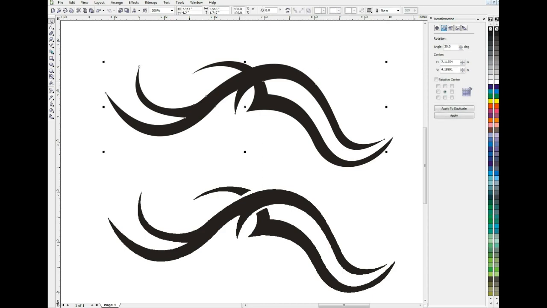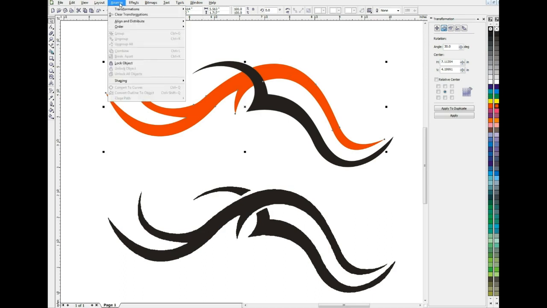Now if I change this to red just for a moment, you can see that since I drew this object second, that one's actually behind it. But we want it in front. So I'm going to go to this arrange up here. Order, right there, to front of page. And that brings it in front of the black.